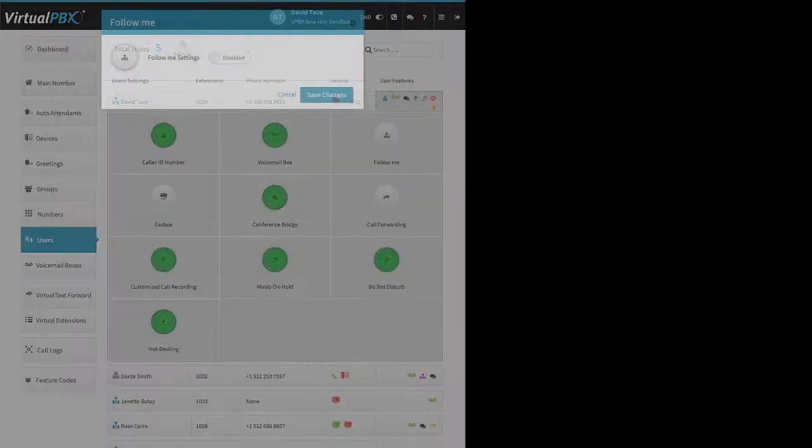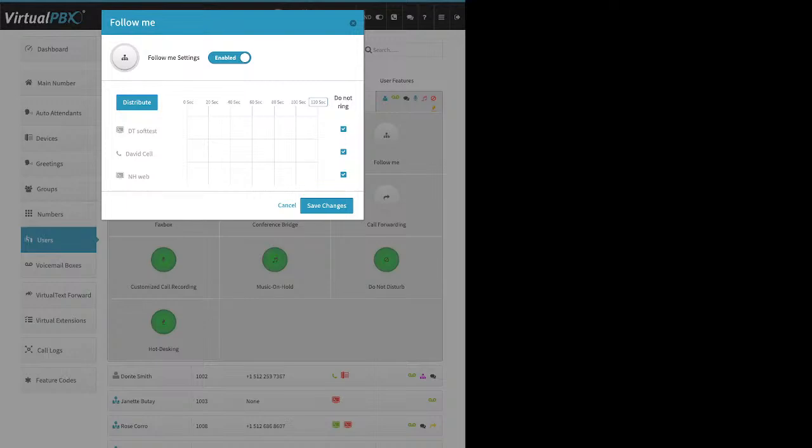All right, follow me. This is a feature that is designed for users with multiple devices. So first up here, you would click to enable, and then it shows like this user has 3 devices. Right now, they're all set to do not ring, right? Because you have to tell the system which devices you want to make use of. Now, if I change this back to disabled, when a call comes into this user, all 3 of his devices ring automatically, right? I don't have to do anything.